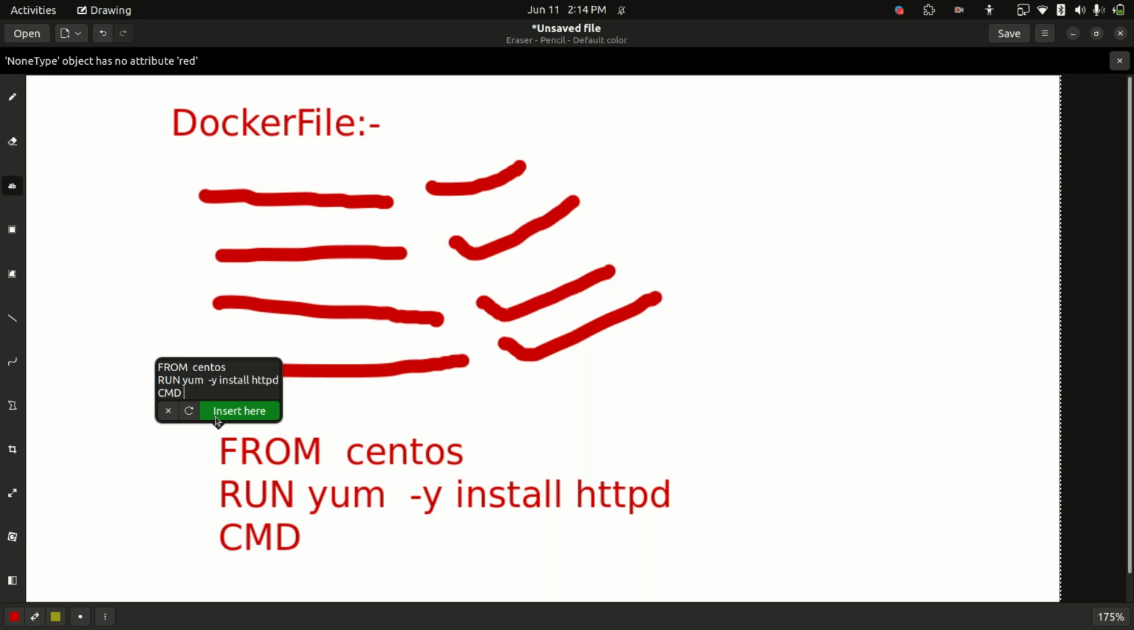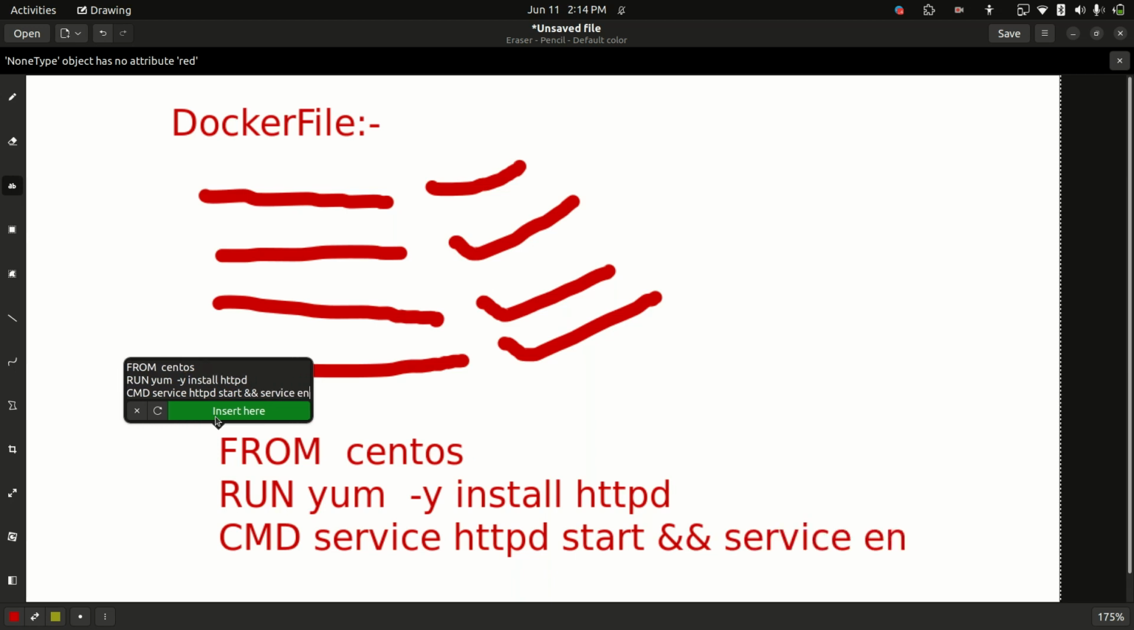So after HTTPD has been installed on your system, what we just require is to start the HTTPD service. So let's say service httpd start. Same thing you can do. If you want to permanently enable it, then you can do service httpd enable.